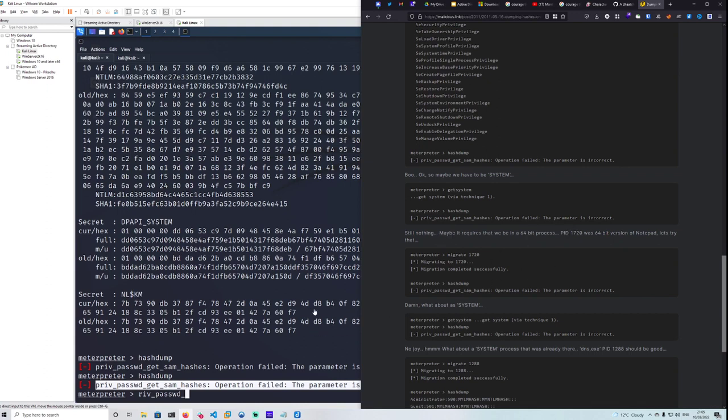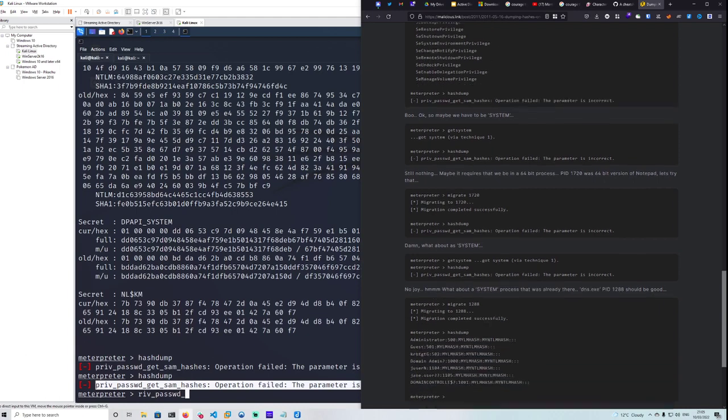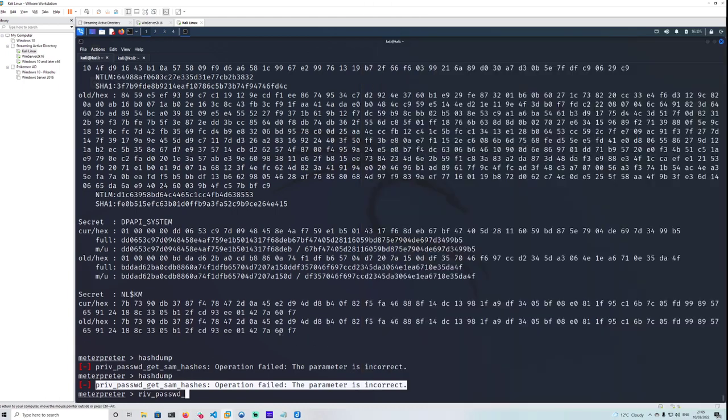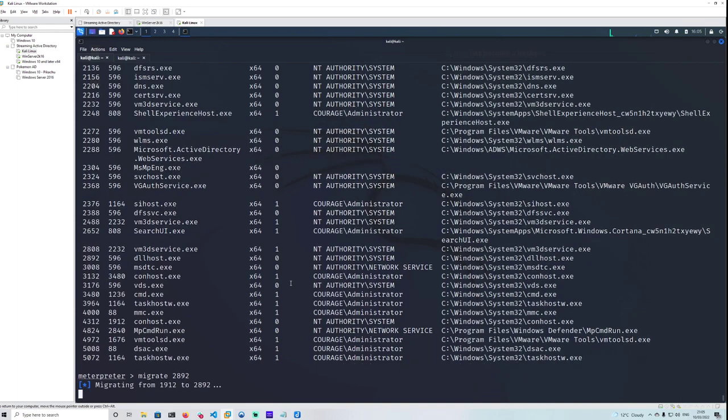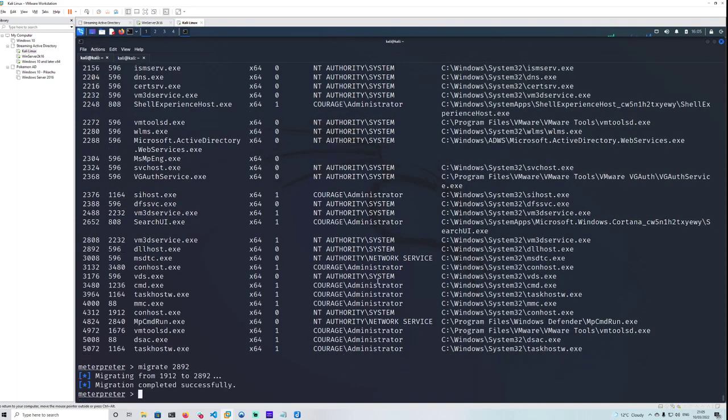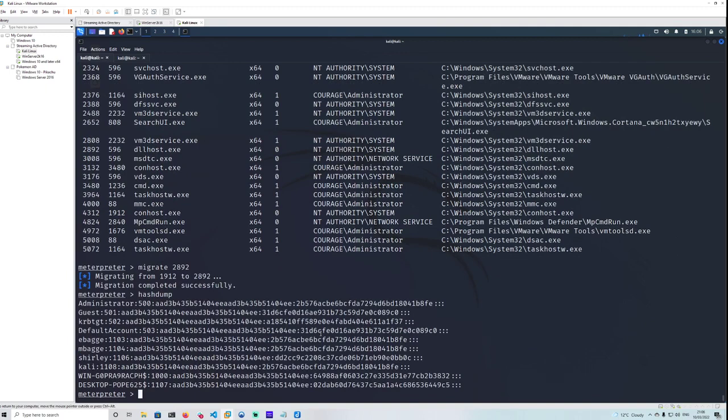Okay, yeah, so we can migrate. This is what I had to do. So let's have a look. Migrate to 2892, I guess. 2892. And we can run hashdump again. There we go.